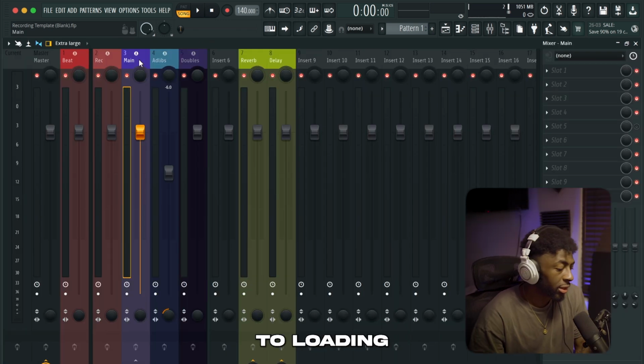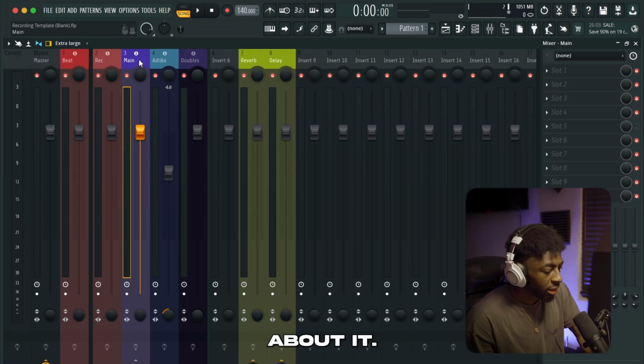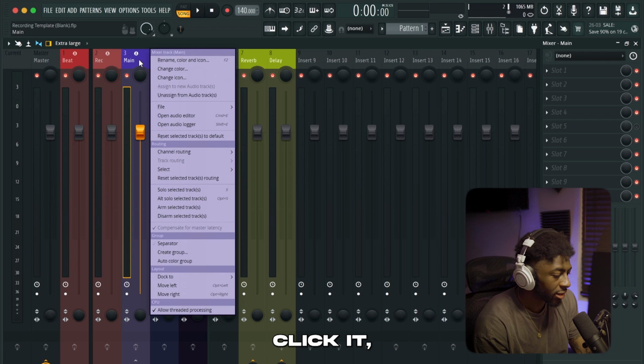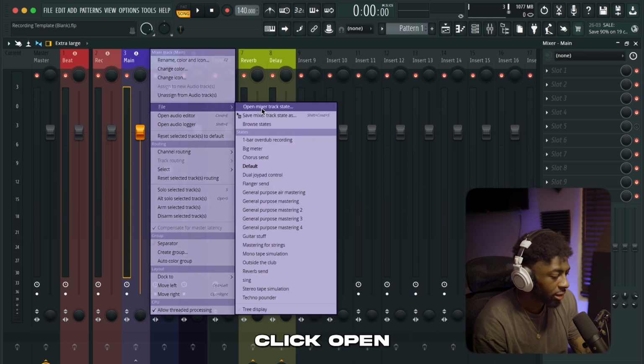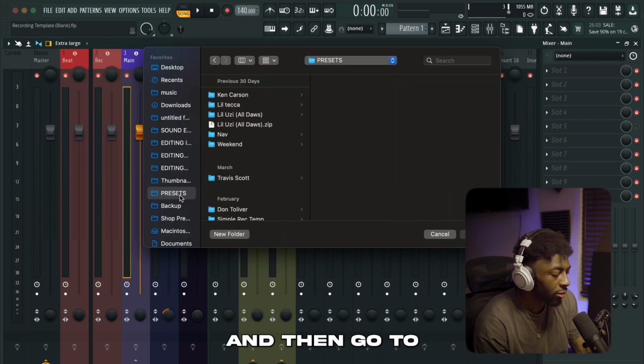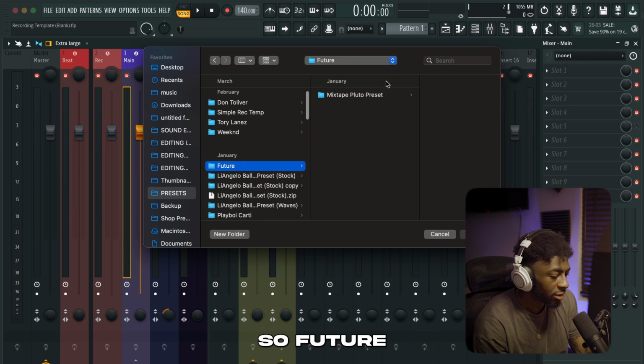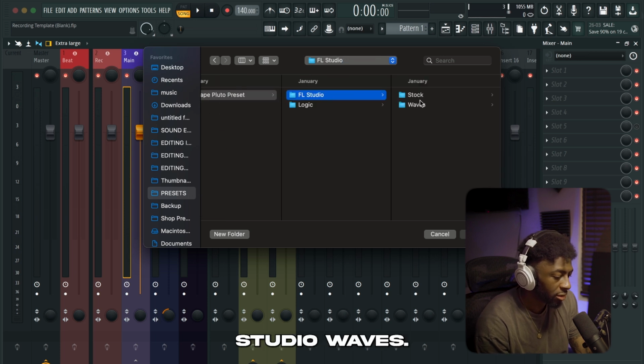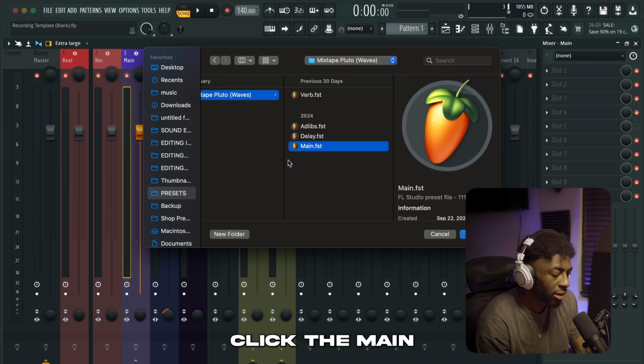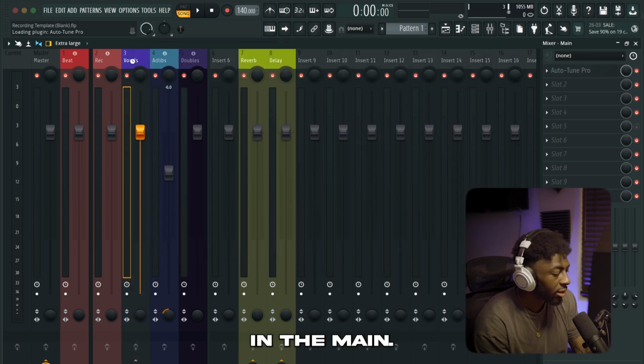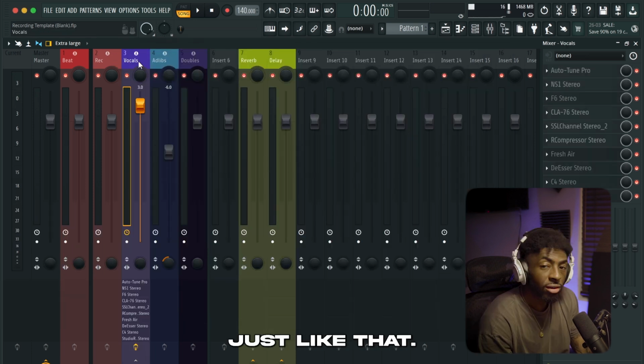Right, so when it comes to loading in a preset, there's a couple ways you can go about it. The first way is you could right click it, go to File, and then click Open Mixer Track State, and then go to where you have your preset downloaded. So Future Mixtape Pluto preset, FL Studio, Waves. Now you can click the main or ad-libs or whatever you're trying to load in. So I'm going to click in the main, then it's going to load up my main vocals, just like that.